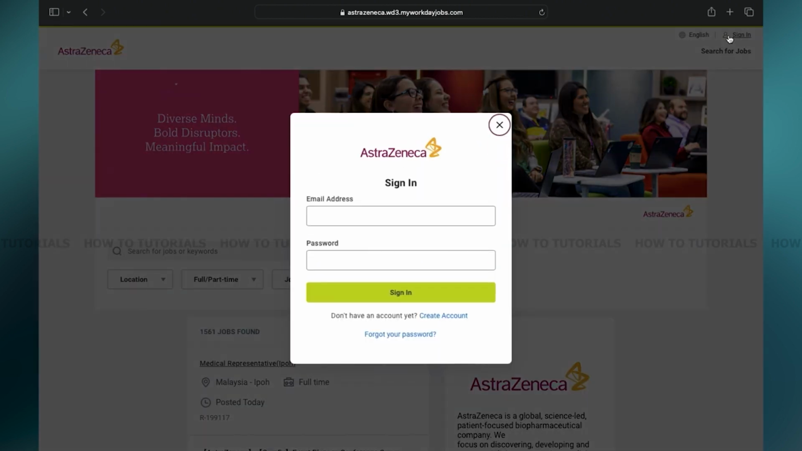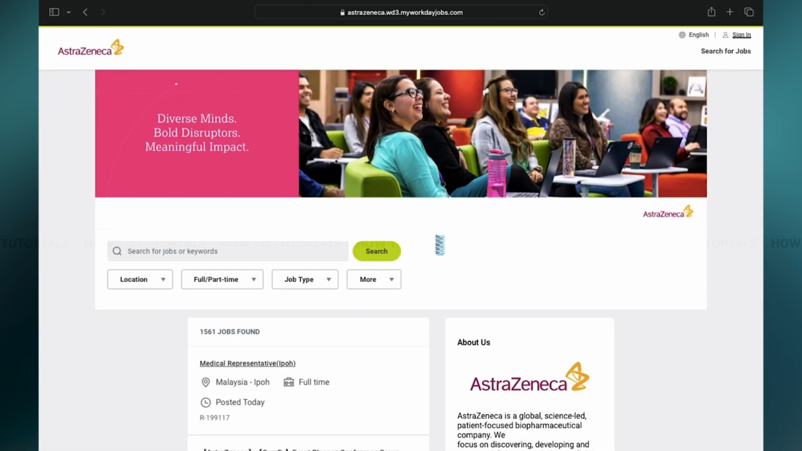Here, you have to enter your login credentials. If you don't have an account yet, you may create one by clicking on the Create Account link below the Sign In button. If you do have an account, then type in your email address in the first text box. Then type in your password in the second. In any case, if you do not remember your password, then you may click on the Forgot Your Password link below. Once you filled in your credentials correctly, then you may click on the Sign In button. This is how you can easily log into your AstraZeneca Workday account.